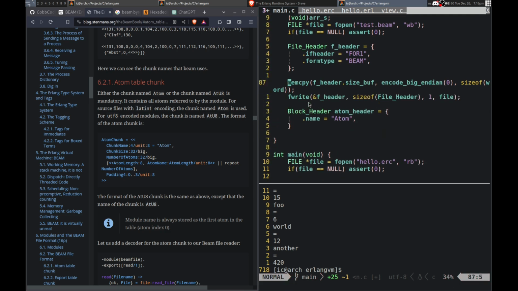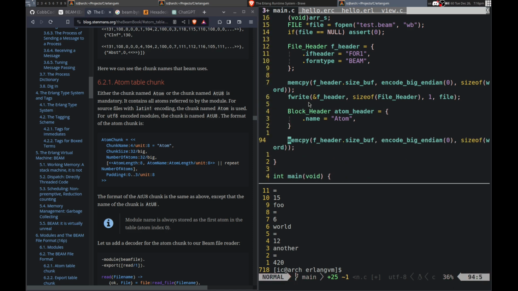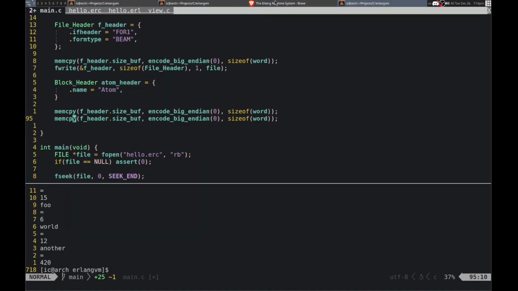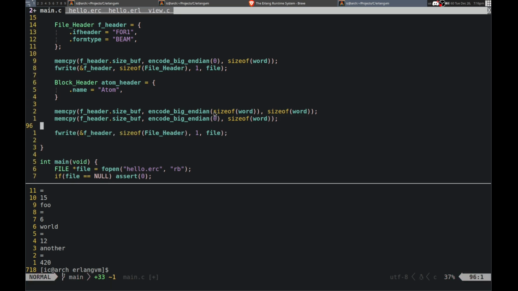Alright, so we take this. And then E is big endian, so we have to do it the same way. You just put 4, or actually size of word, and then 0. And I'm pretty sure that should just work then. And then write the atom header. Shoot, but we need to use atom header.